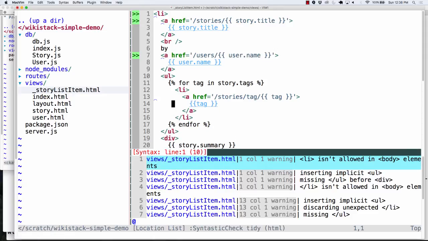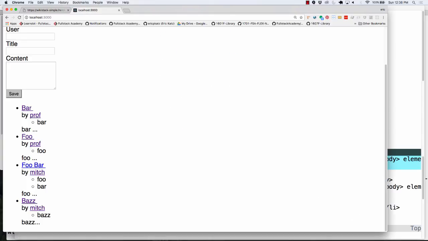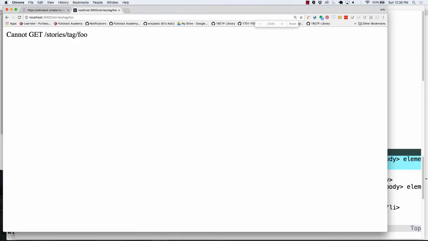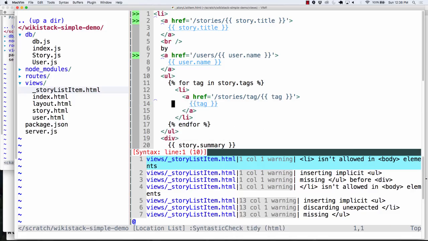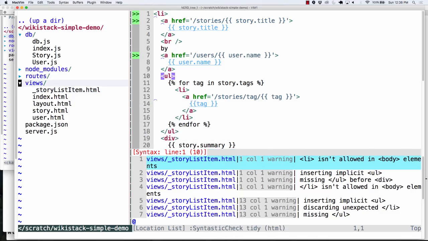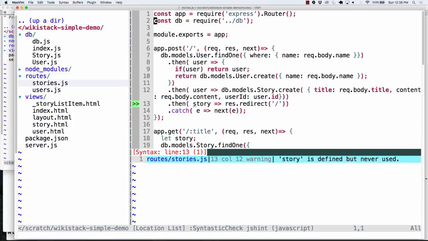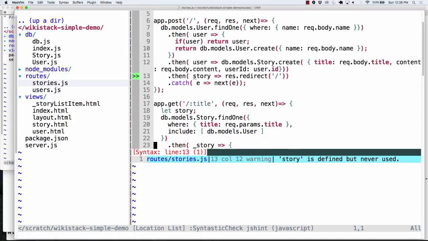Right now, this is not going to be a route that works, but we should be able to see our links. And if we go over here and click on foo, we'll go to a URL, but it's not the one that we want to get to. So let's now go to our story routes. And so this is going to be a get.